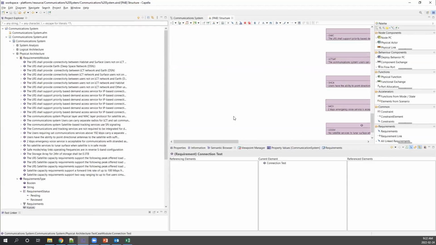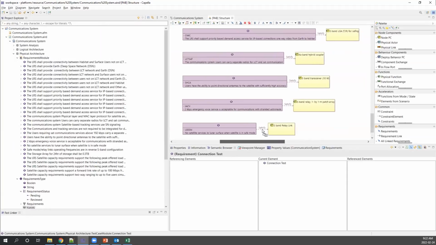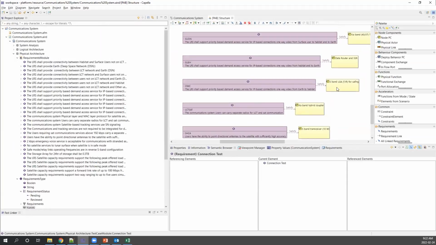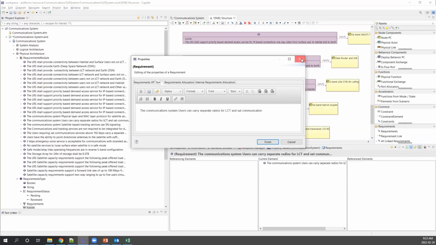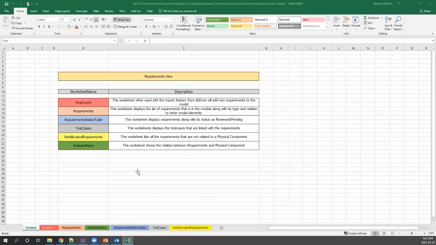So here, this is just a list of requirements. You can see that there are already certain relations. You have some requirements which are related to the physical components using a satisfy relation. And the requirement itself has a name, certain text and fields assigned to it. So you will be able to see the same information here through MapleMBSE.